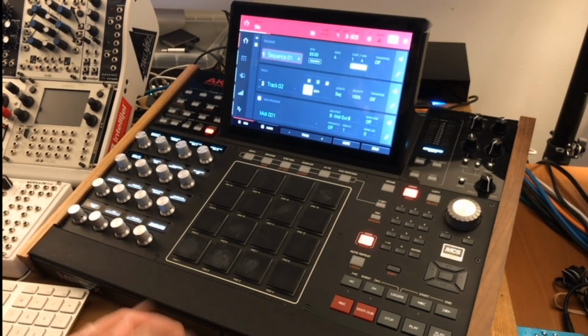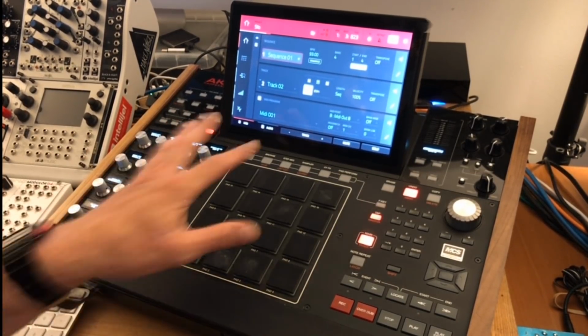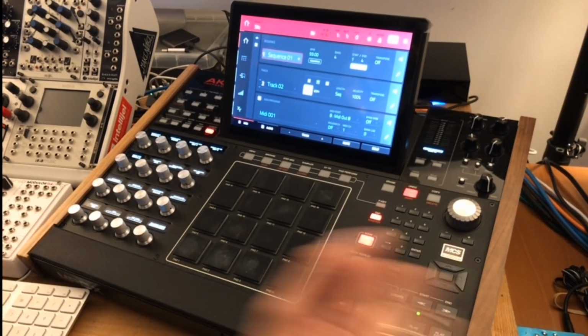So what I'm going to do is play the sequence back and just program in a simple melody with this squelchy sound.